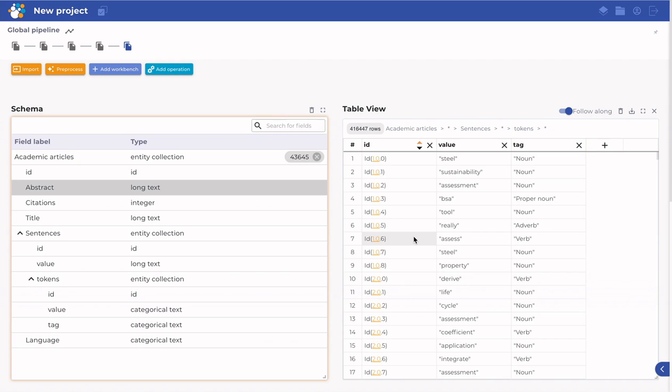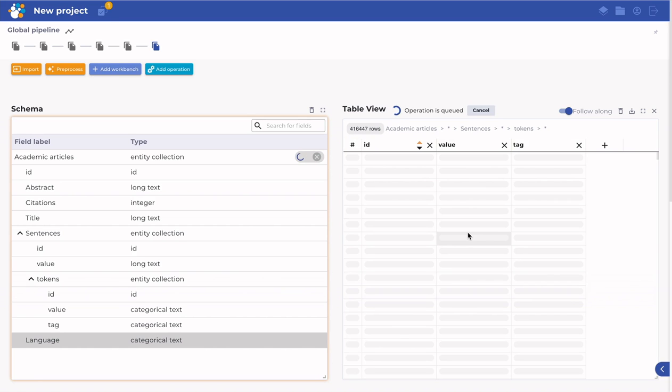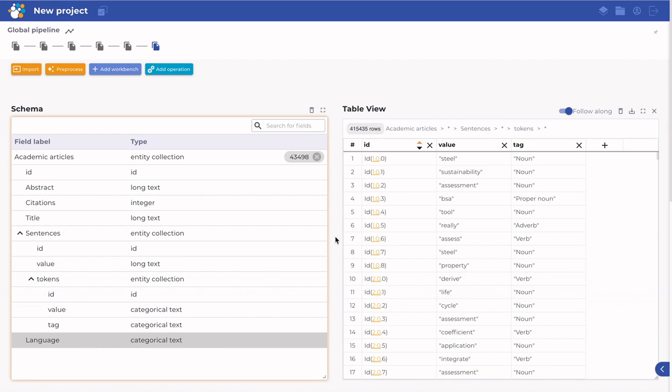Filters can be applied at the current level of the hierarchy, for example, to include all rows where the language is English. In nested datasets, they can also be applied at one level of the hierarchy based on a different level of the hierarchy. In this case, for example, we have split texts into sentences and sentences into tokens. The tokens have been tagged with their parts of speech.